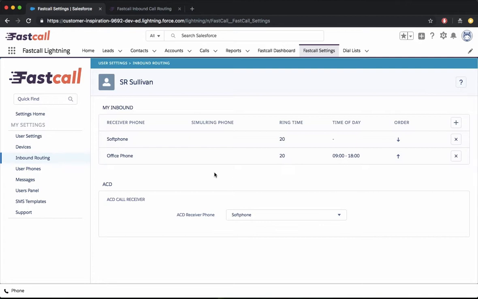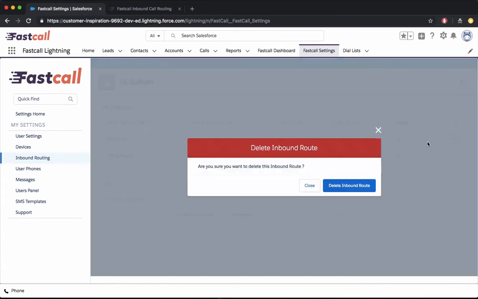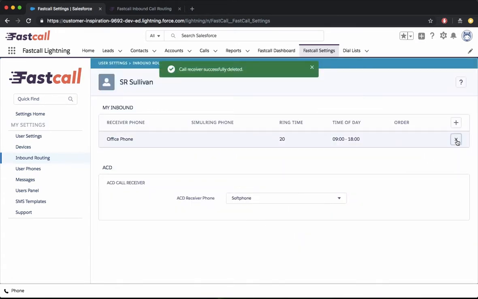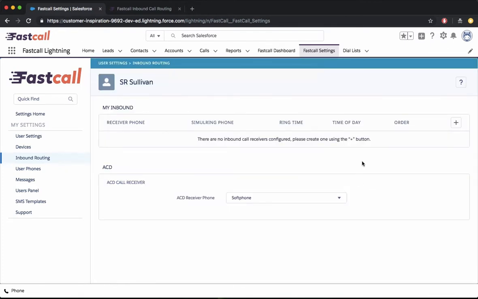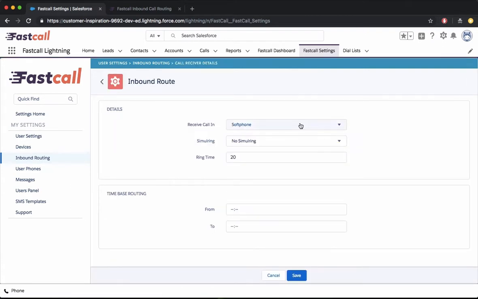I can delete inbound routes by clicking on the X icon. I'm going to clear these out now so we can show you how to set them up. So to set this up, I'm going to add a new route with the plus icon. I want to receive the call in my soft phone, but I also want my desk phone to ring simultaneously, in case I feel like picking that up instead. I want this to ring for 30 seconds.